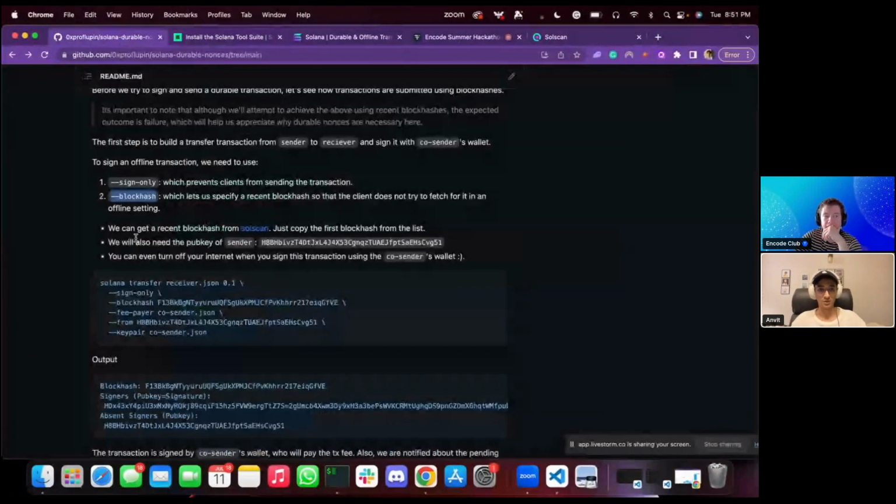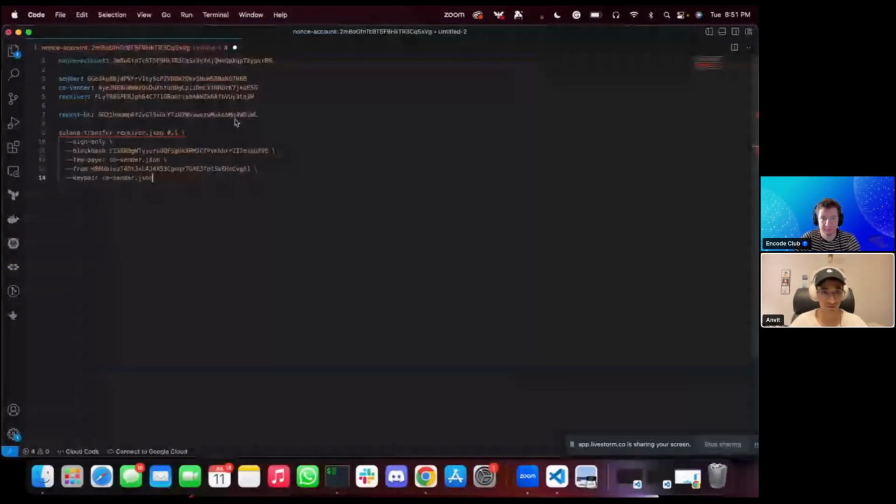Perfect. So now we'll also be needing the pubkey of the sender, and when you're trying this, you can turn off your internet at this point, right? After this presentation. So cool. Let's try to copy this and understand what this command is doing. First of all, we're doing a transfer to the receiver. Let's reduce this quantity to, let's say, 0.001. As we talked about, we're only signing. We're not sending. Let's include the recent blockhash.